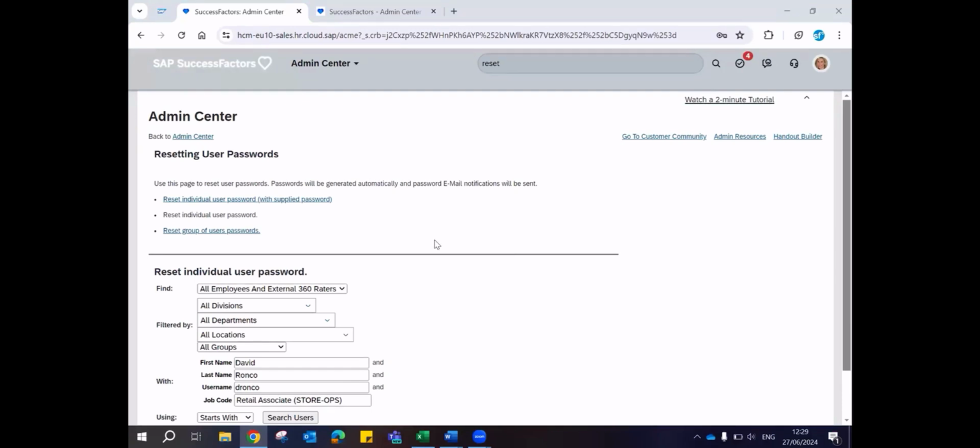Anjan, are you speaking? Hello. Yeah, you're audible now. Yes, when we select reset individual user password with a separate password, we send an email notification, right? With a supplied password, there is no email. There is a password you are setting, and you are informing them separately, out of the system. Now, this is the temporary password I have set for you. You log in with this. It's an out-of-system communication.